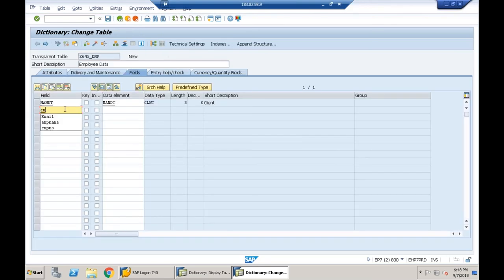Let me create another field. I'll give the field name as EMP number. Okay. So this field I want to create by referring to a data element. So since I want to refer to a custom data element, you need to start with Z. So I'll give Z EMP number. Okay. So I'll press enter. SAP will check whether this data element is available.